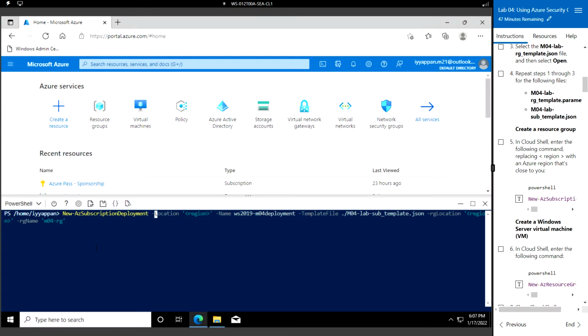Okay, let me update the region here. I'm going to use East US, and the name WS 2019 M04 deployment, and we are specifying the template file, and the RG location East US. Okay, hit enter.